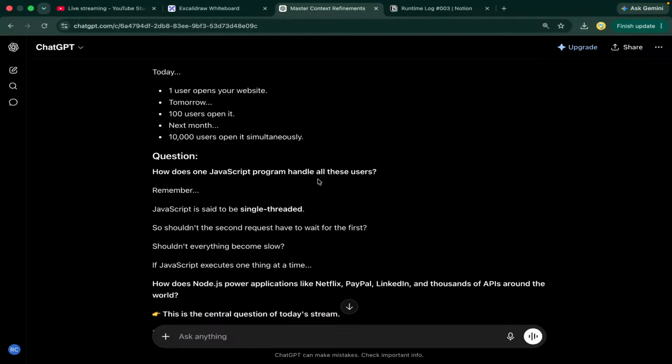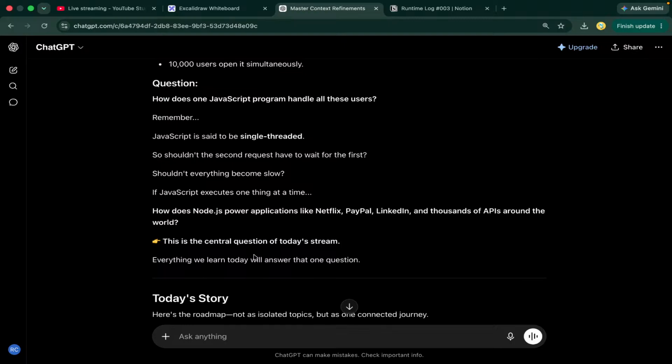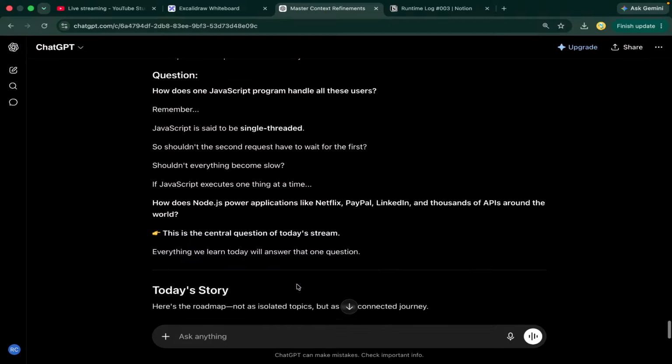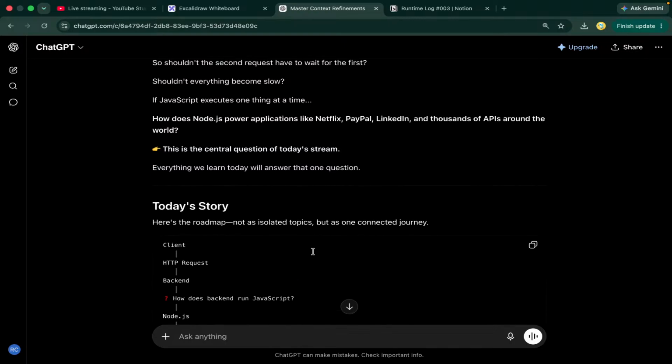JavaScript is said to be single threaded. So shouldn't the second request have to wait for the first one? Shouldn't everything become slow? If JavaScript executes one thing at a time, then how does Node.js power applications like Netflix, PayPal, LinkedIn, and thousands of other APIs around the world? Now you tell me. This is the central question of today's stream. Everything we learn today will answer that one question.